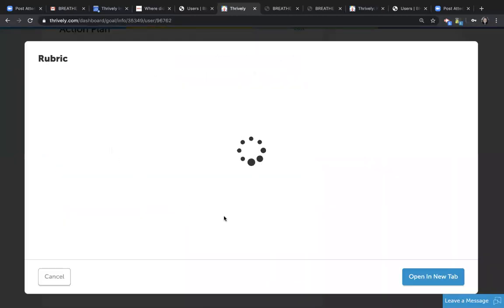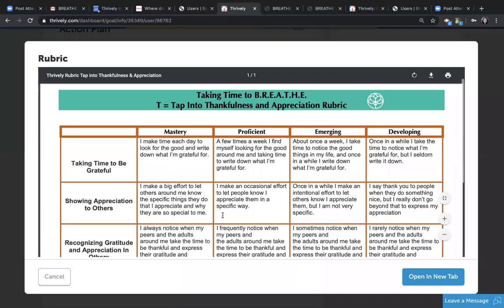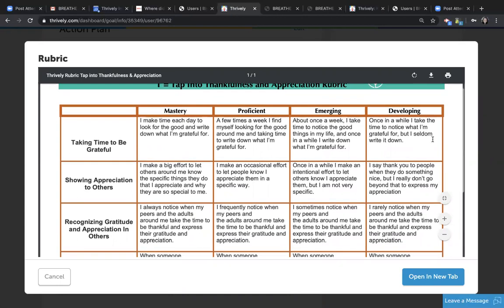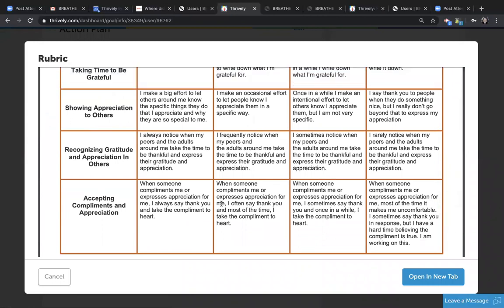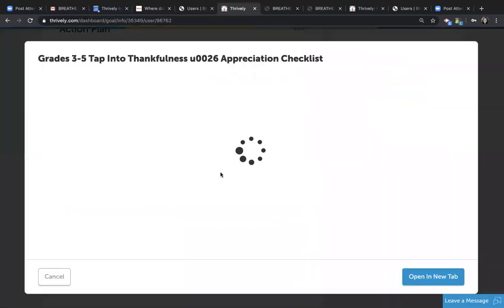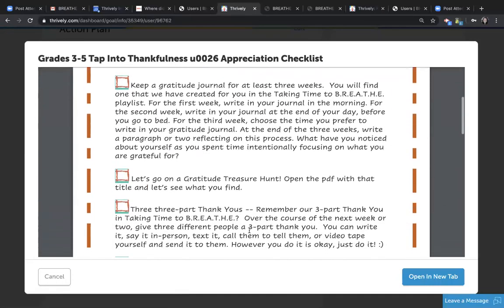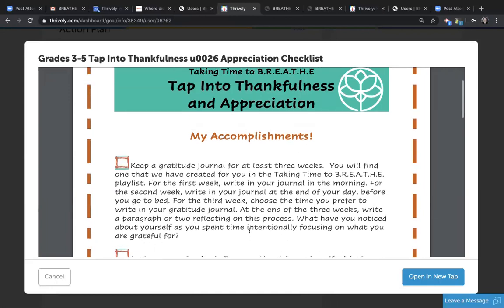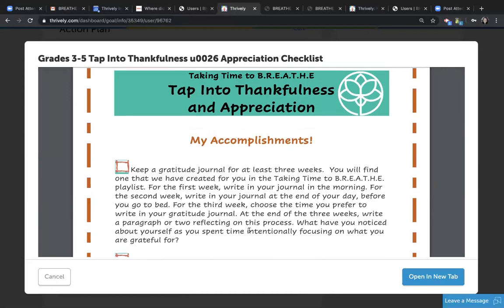We have the rubric here. Again, telling kids what is the continuum of learning to be grateful, showing appreciation, right? If I'm just in the beginning of this phase, this is what I'm doing. As I move to mastery, I'm gaining more and more in that skill. And so the collection of artifacts in that goal should be demonstrating the progress along the way. Here's the checklist of items. What are the things I can do? What are the things I can collect that will help me to accomplish this goal, but also show over time I'm making progress, right? I'm becoming better and better at tapping into thankfulness.